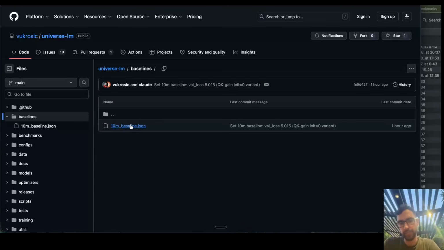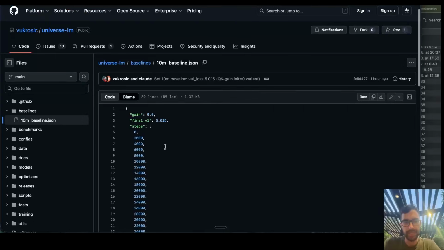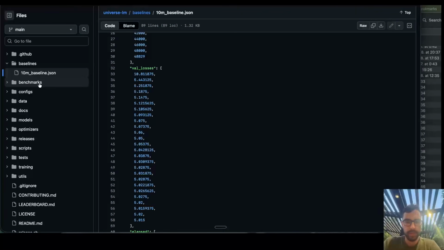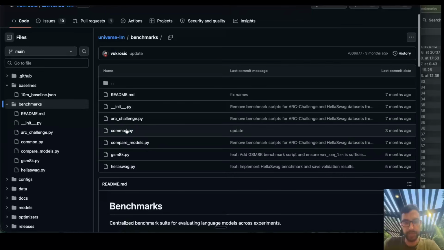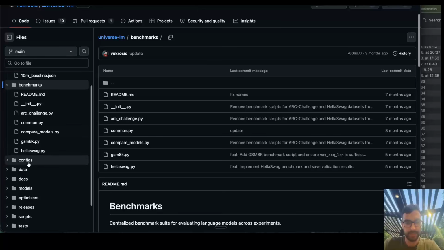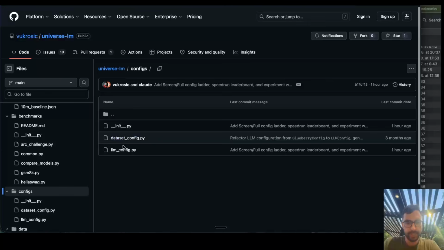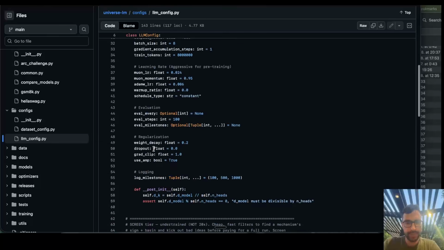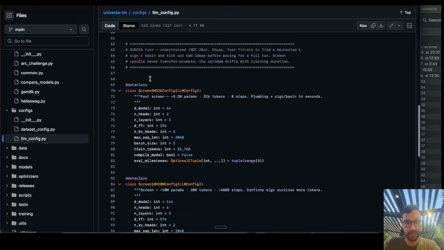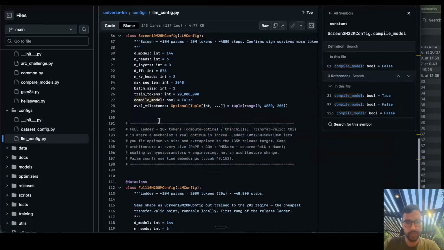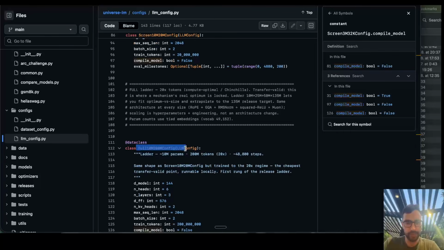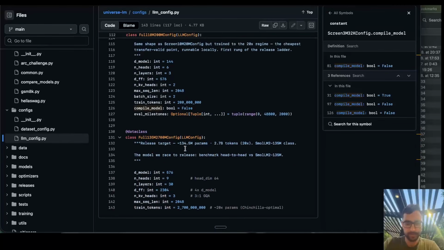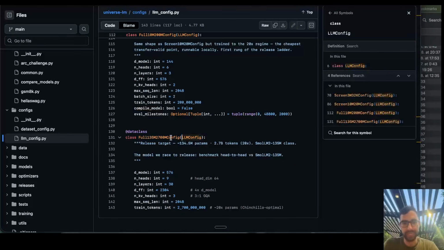Here is one JSON file that shows the baseline run. Benchmarks, we are not yet using benchmarks, so we will use that later. Configs, the most important one is the LLM config, so this is just hyperparameters and the presets, so the small ones and the big one that we are training. So this is the one that we are not training yet.